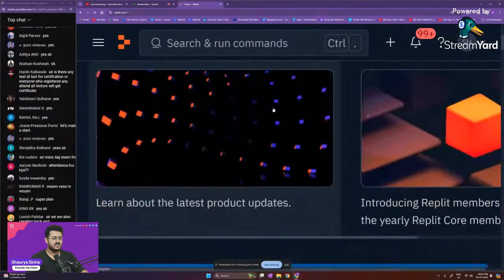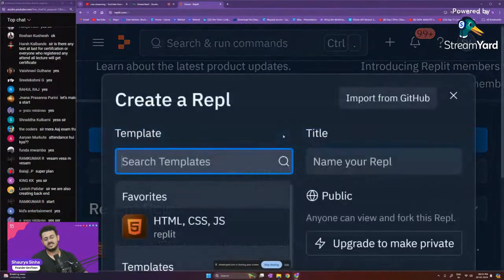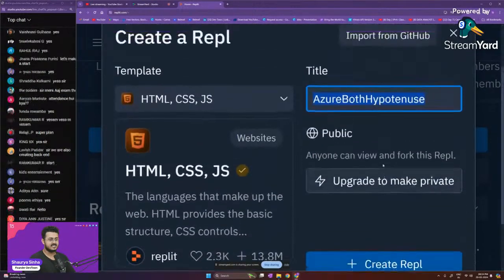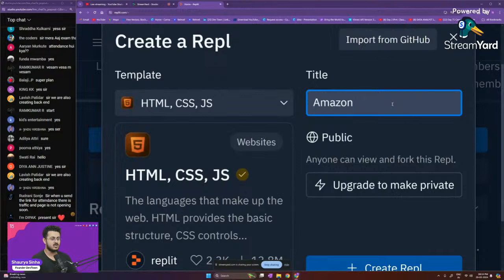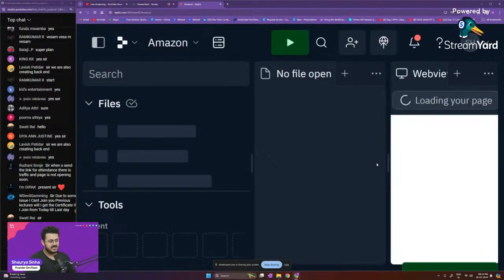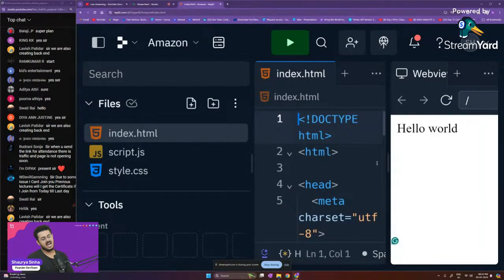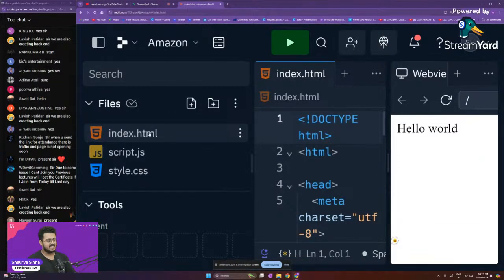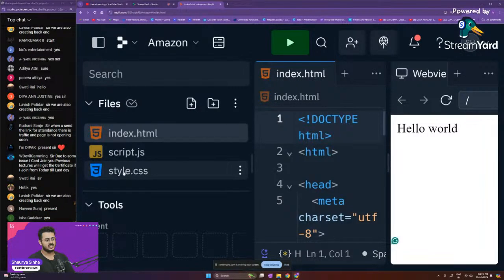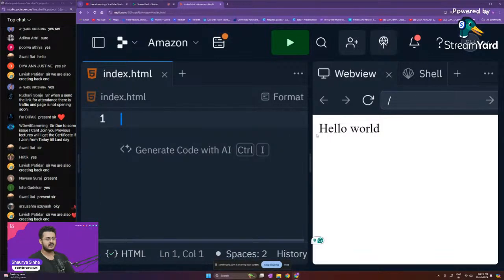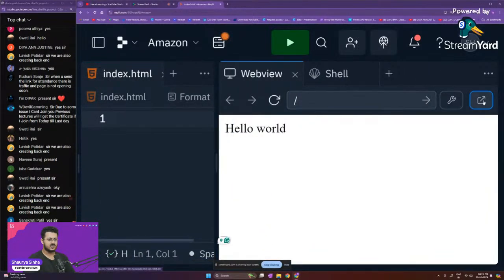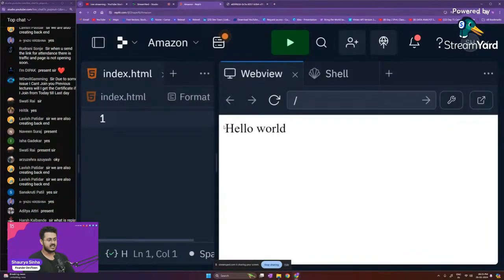We will start from scratch, meaning a new template of HTML, CSS, and JavaScript. We'll give it a title of Amazon and create the REPL. So we have a REPL called Amazon, which has the index.html, javascript.js, and the style.css file already inbuilt inside of it. We'll close it up, remove all our code from here, and open up our website on a new page so that we are able to see it right there.